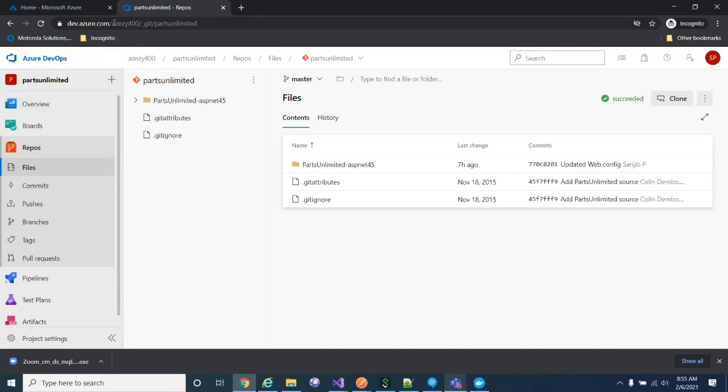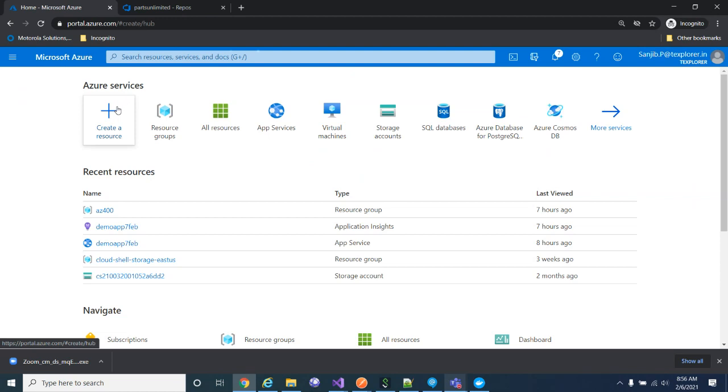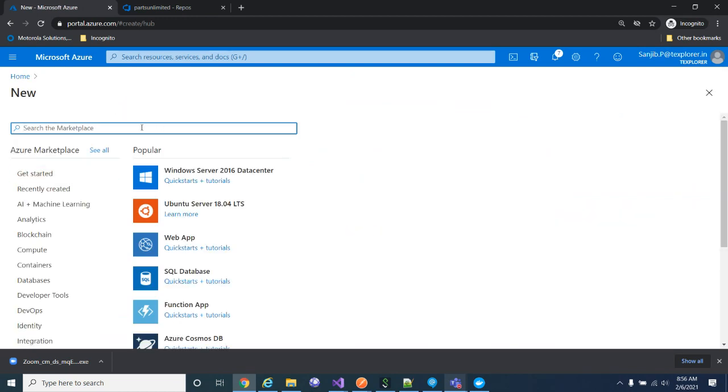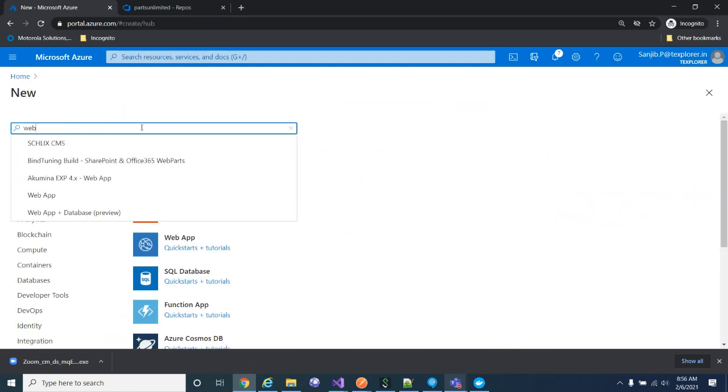I have taken one simple .NET application which I have forked into my organization, and this is a sample project which you can get from the internet or create your own. This is a simple .NET application which uses SQL Server as the database. So in Azure, I will go ahead and create a web app plus SQL resource.